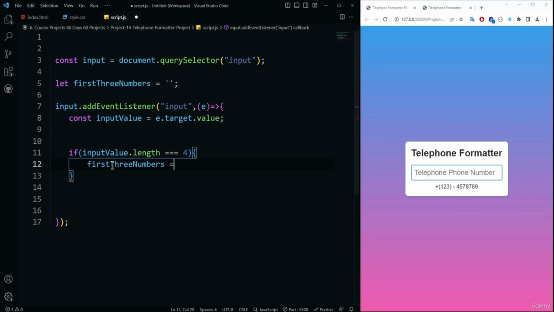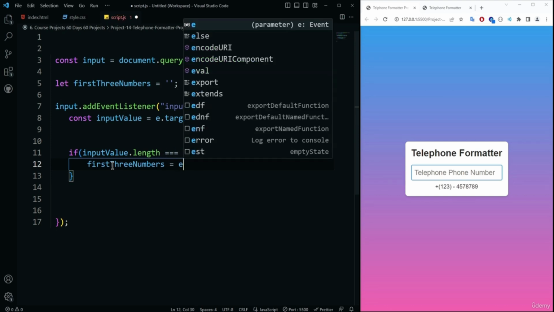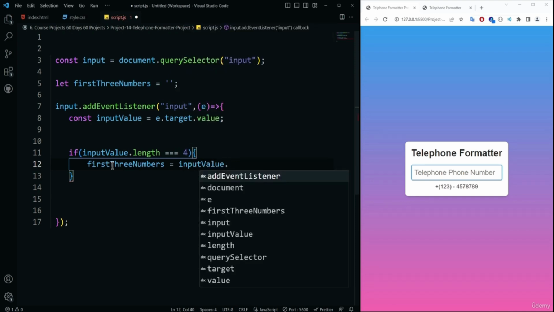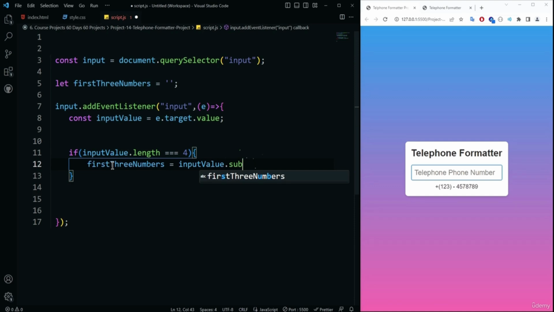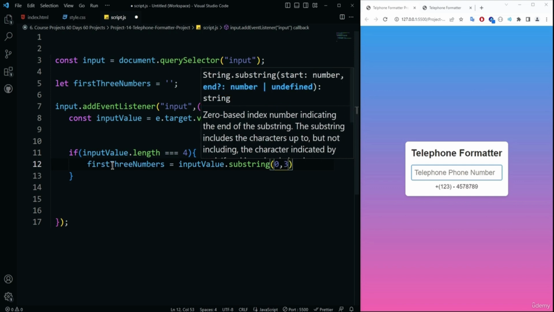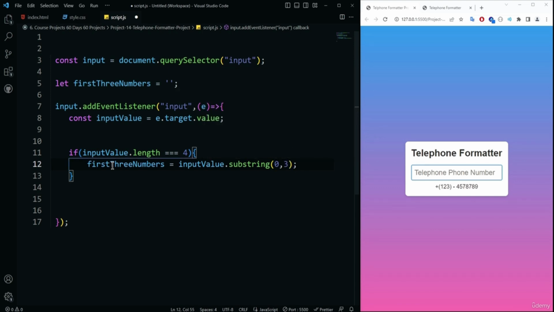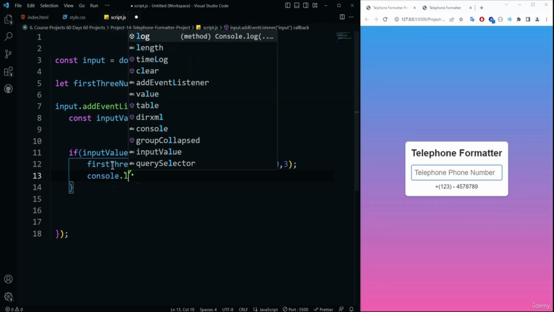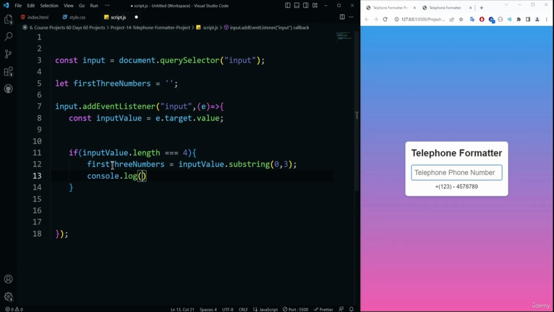So firstThreeNumbers is going to be equal to, and here I'm going to be using inputValue dot, and we are going to use the substring function. Inside of that we need to specify the range of the substring. So it is going to be 0 to 3. Now if I Ctrl+S save it, and use console.log again, I will pass the variable which is firstThreeNumbers.